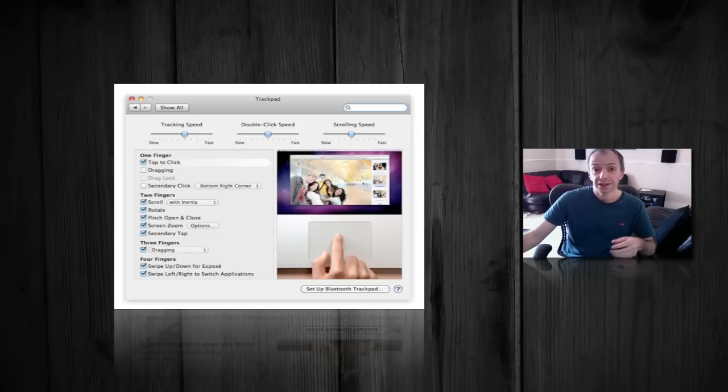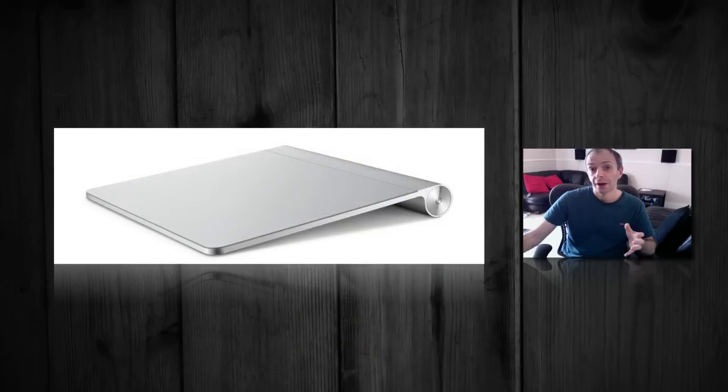So a fantastic little device, certainly one I knew Apple was working on because we'd seen some design patents that they'd applied for, but not one I was expecting them to launch today. Now it's going to cost you £59 in the Apple Store and it is shipping today. So well worth picking one of these up if you want to try and substitute your mouse for one of these trackpads.